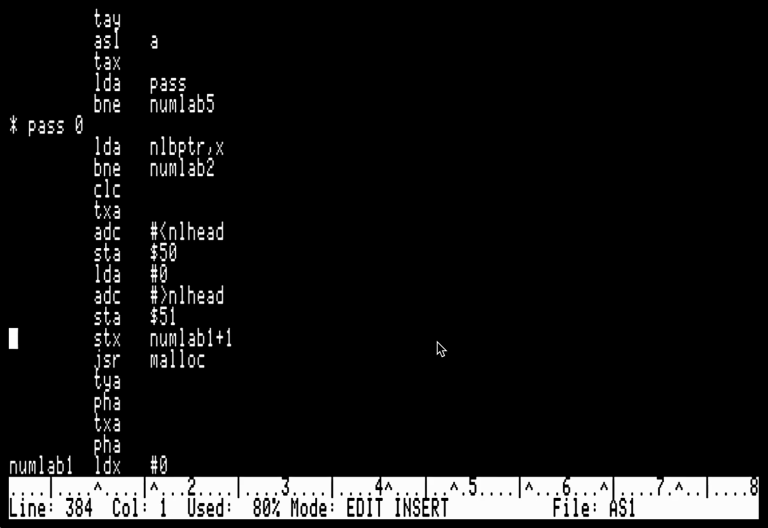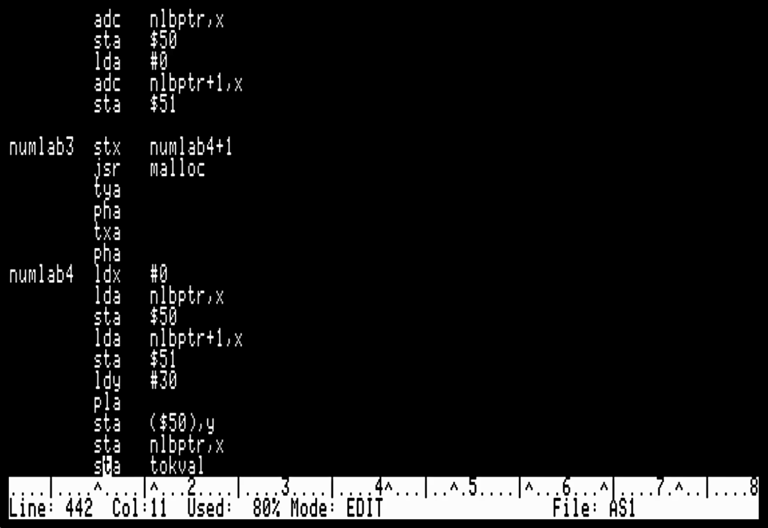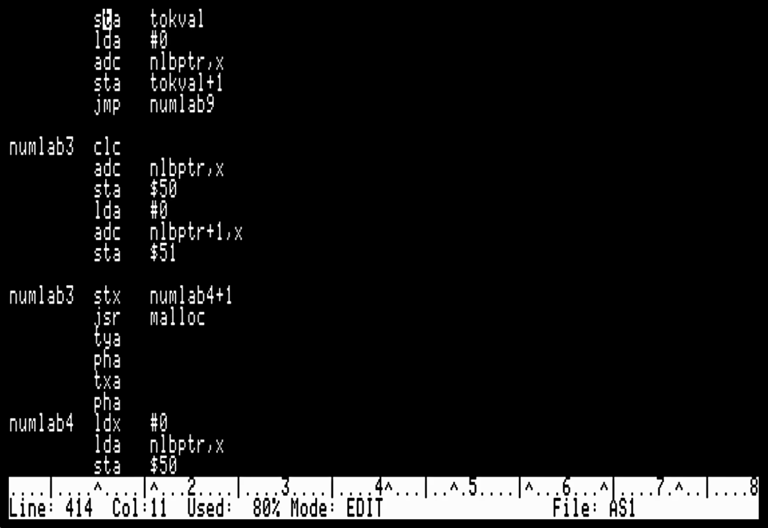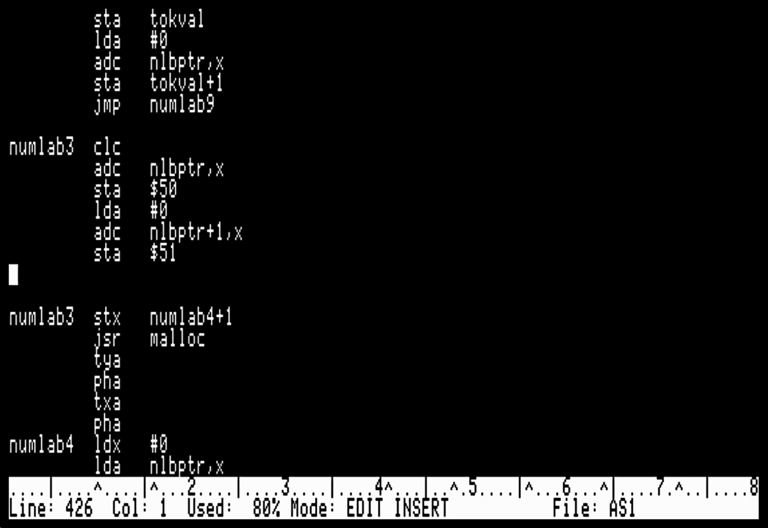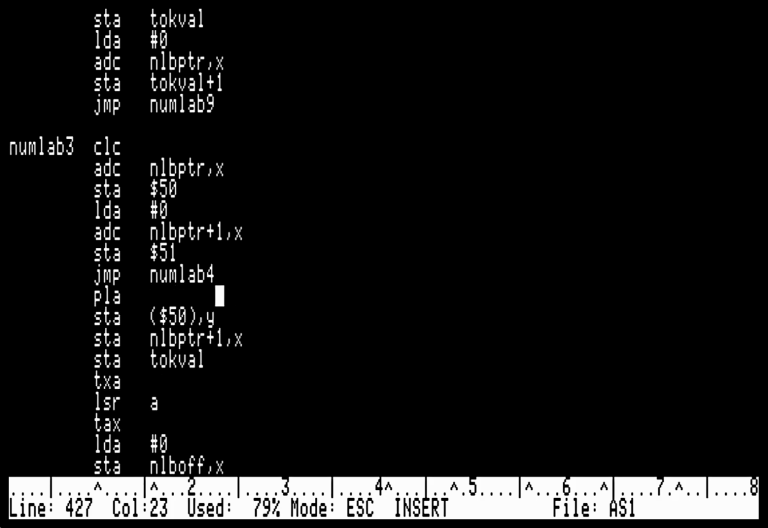Store X. So this looks like I should jump right here. Okay, I'll call it numlab4, because I've just, down below, set up the 0 page location. And I do the same thing here. I want to jump here, save X, call malloc, and all that stuff. Okay, numlab4. And then all this can go away.